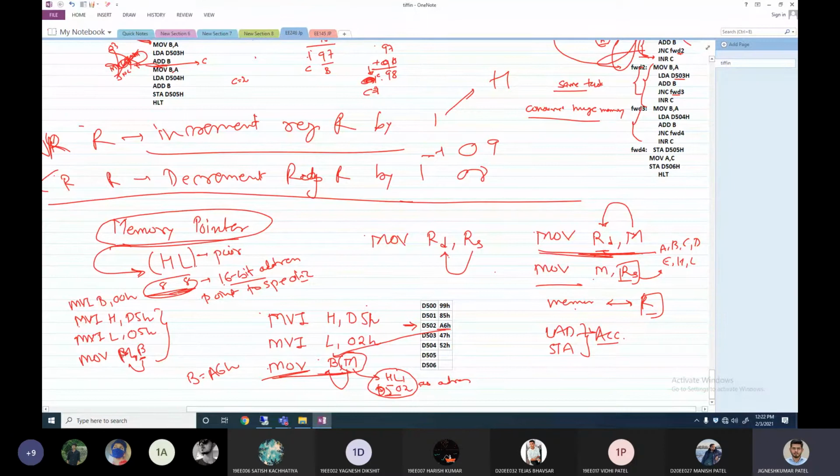See what will happen again: whenever you see M, immediately look at the HL pair as an address. So my address becomes D505. What I'm doing is B to M, so it will go from B to M. Where is M? M is given by this address, so actually this is the address of memory. It will go to D505, and it will put data over here as 00. So I am writing data to my memory using a memory pointer.